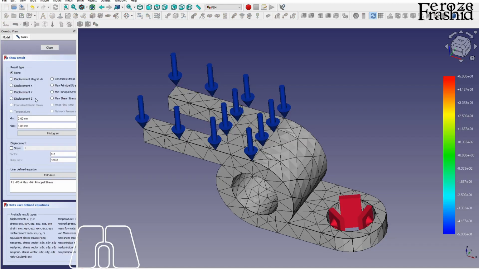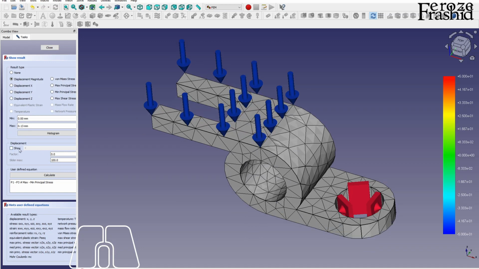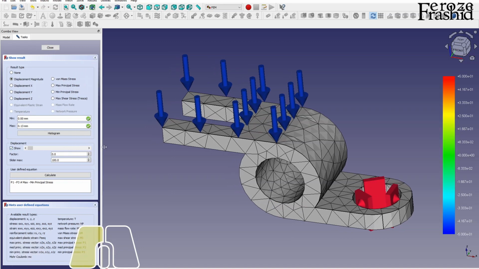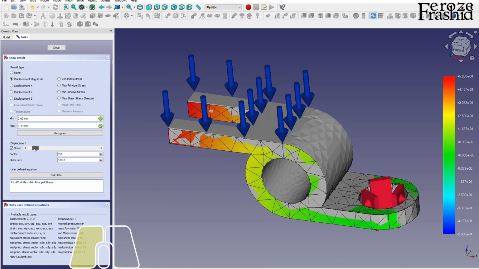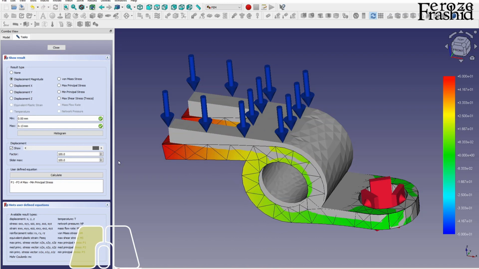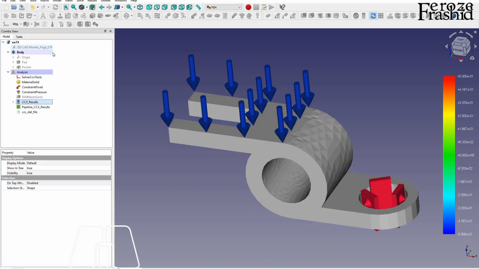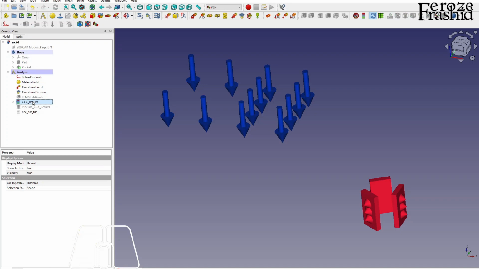Double clicking the CCX results will give us the option to visualize the magnitude of displacement and different other stresses. So we can see right away that there will be 13 millimeter displacement in this object, the way we set it up. Click show displacement and see how it moves. Okay, I need to turn off the object and on. Then go back to CCX results.